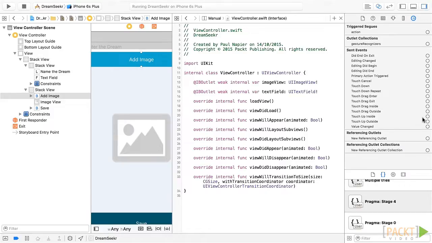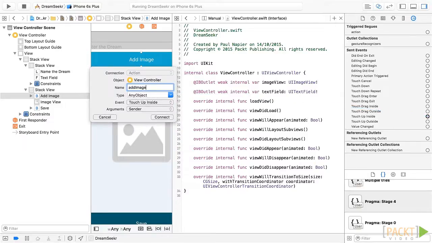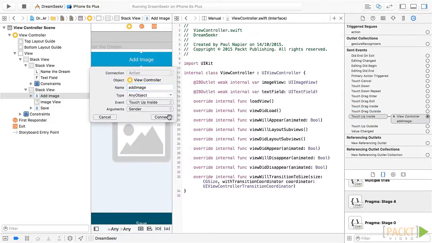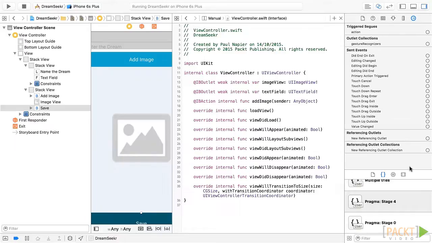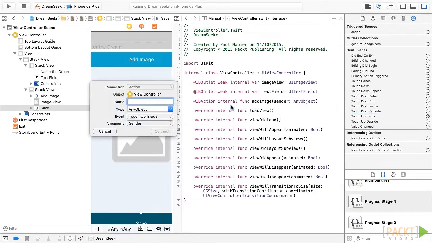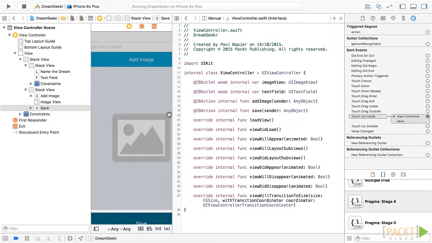So I'm going to drag this across just to the top here, and I'm going to name this method Add Image. Then click Connect. And you can see it's added the method Add Image. Once more, I'm going to add the method in for Save, drag that across, call this Save, click Connect, and that's it. We've hooked up all of the UI elements within our view that we need to be able to start creating dreams.